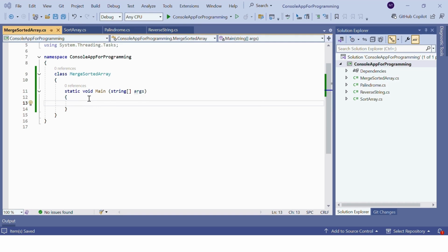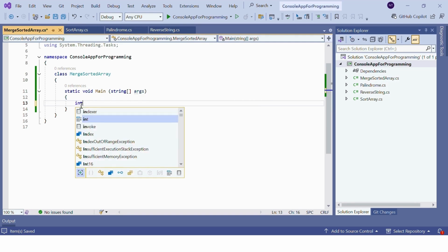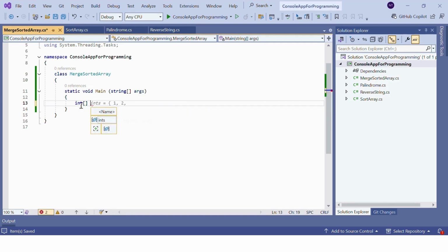I have already created one MergeSorted class. So first thing we will do here, we will write two sorted arrays. For that we will take one integer array, array1, and another integer array, array2, and both should be sorted.